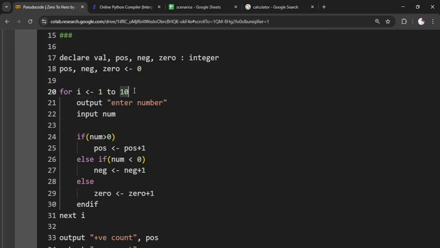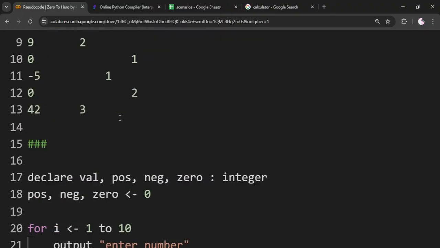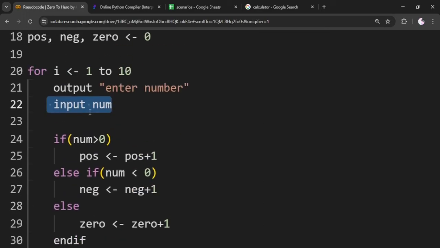Now all of these building blocks will be coming together to form a larger and more complicated program. So for I from 1 to 10, we need to input the number. The user will input a number. Let's say the user inputs 12. Is 12 greater than 0?